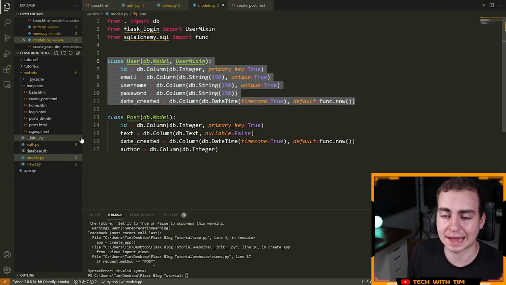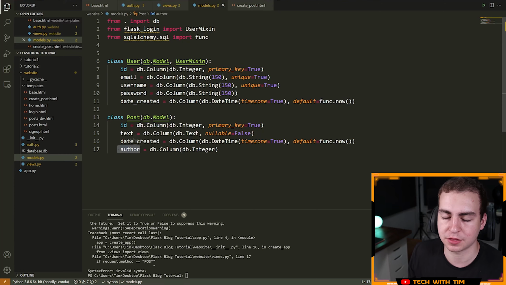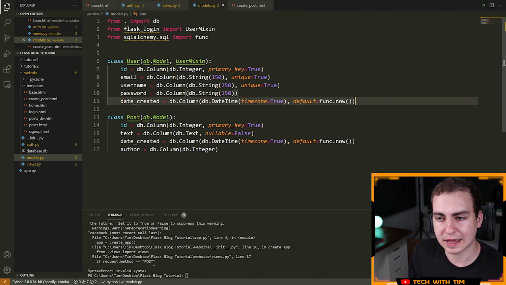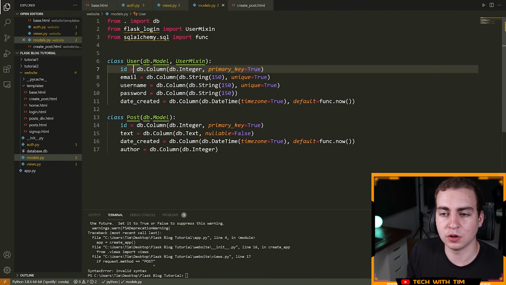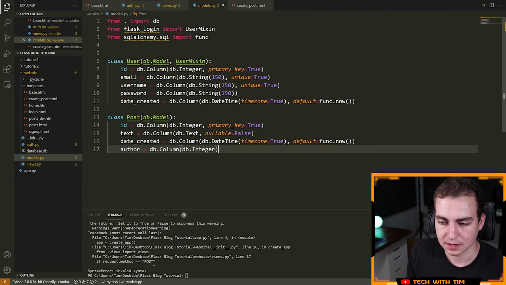What I mean by that is I could make a post and pass for author some random integer representing the ID of a user, but that user may not actually exist. So that's one problem you're going to run into. Another problem is that I don't really have a good way to find all of the posts that a user has created if I do it this way. If I just store the ID of the user, I can find all of the posts the user has created, but it's a lot less efficient.